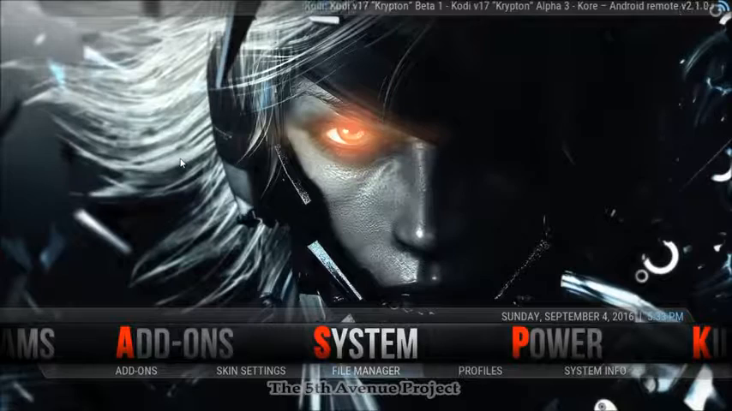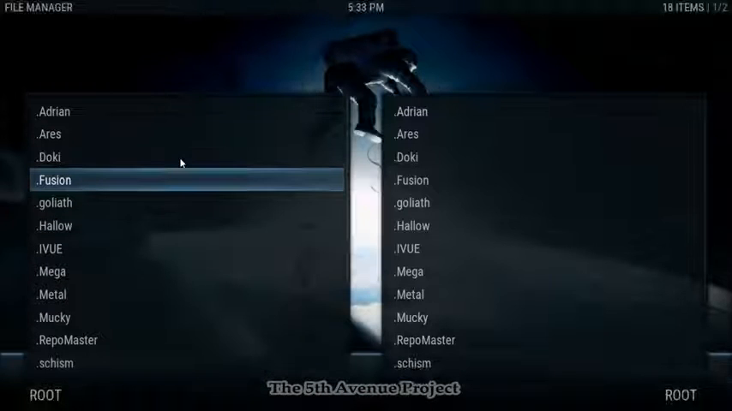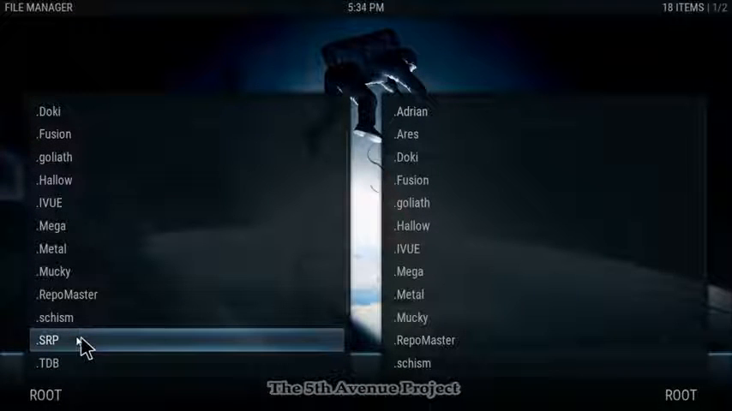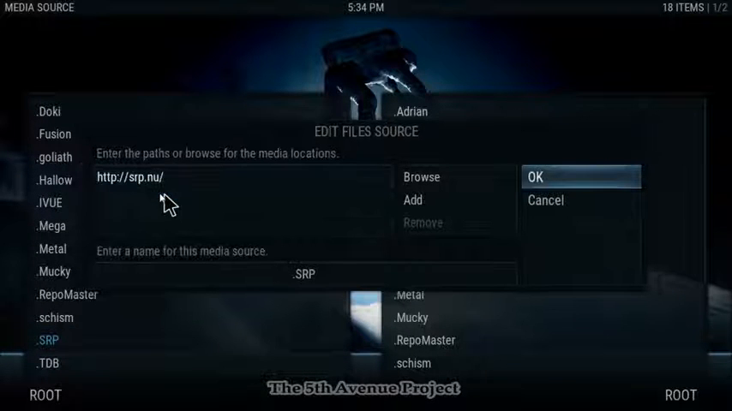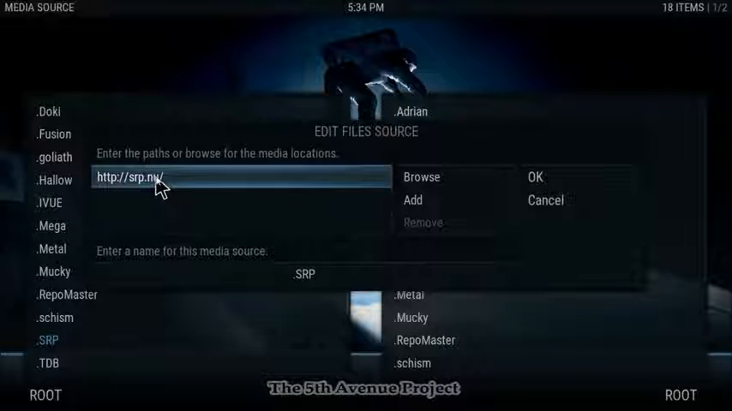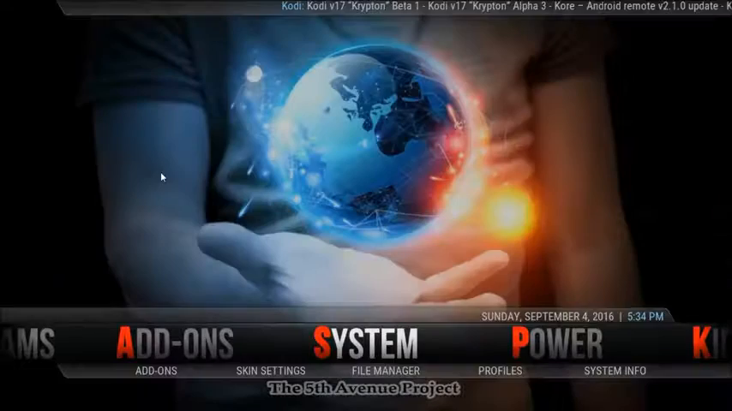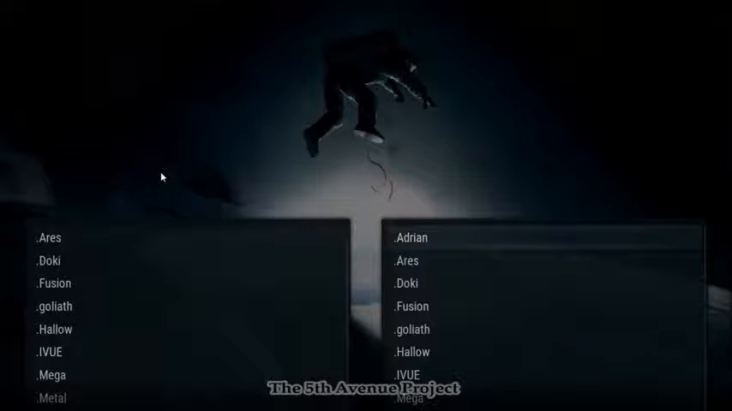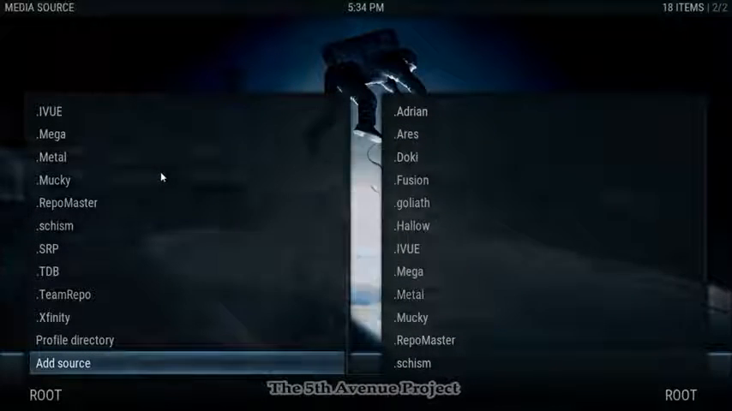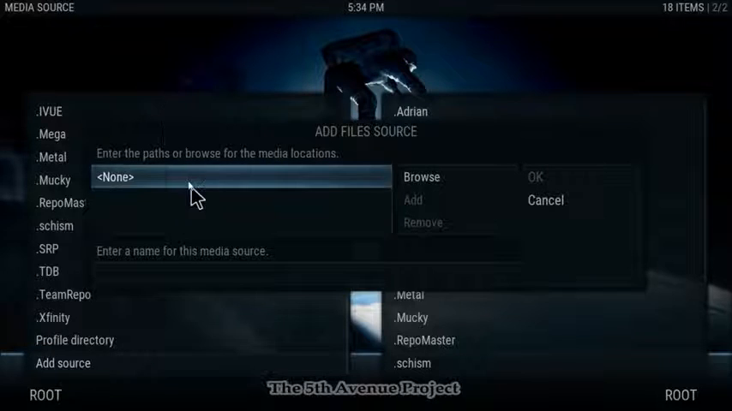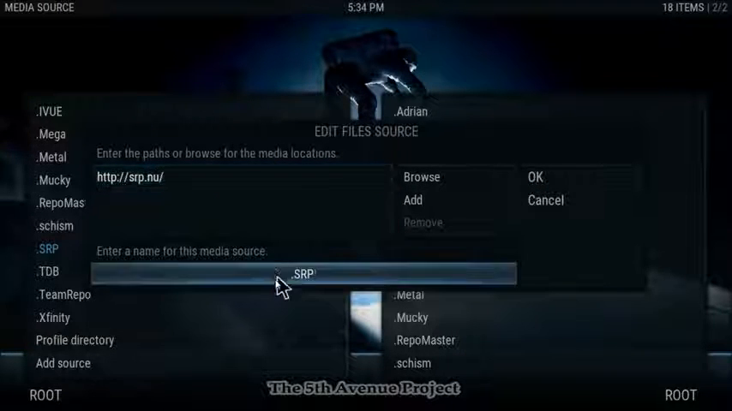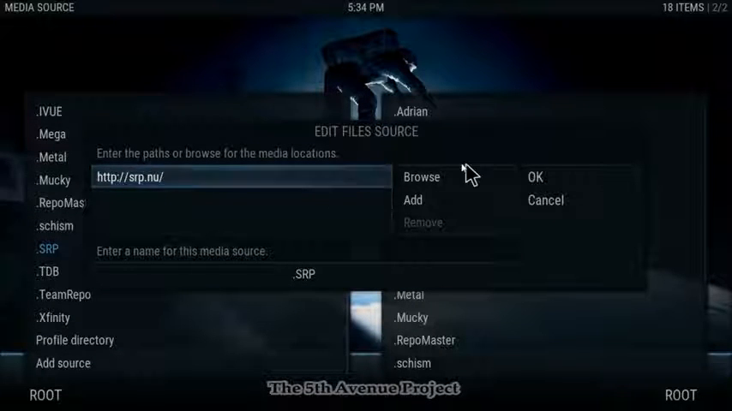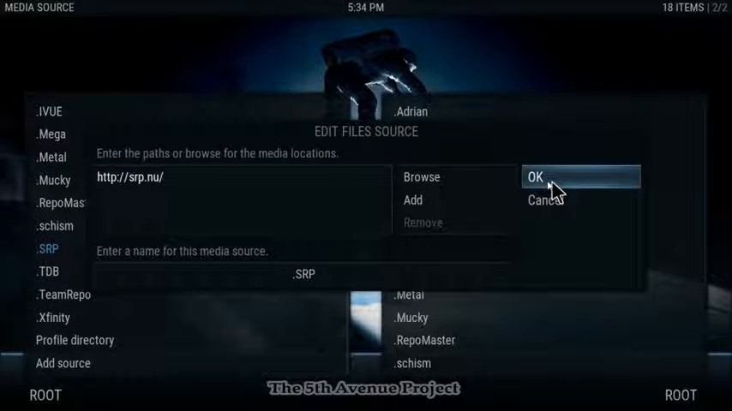The next one you should have is Super Repo. Super Repo is still up. It's a large repository. And here's the path. You enter this into your path. So you just repeat the steps that we just saw. System, File Manager, Add Source, and then when you get to Add Source, you'll just enter this for the Super Repo repository. Pause the video, enter that in, and then once you're done, you're going to hit OK.